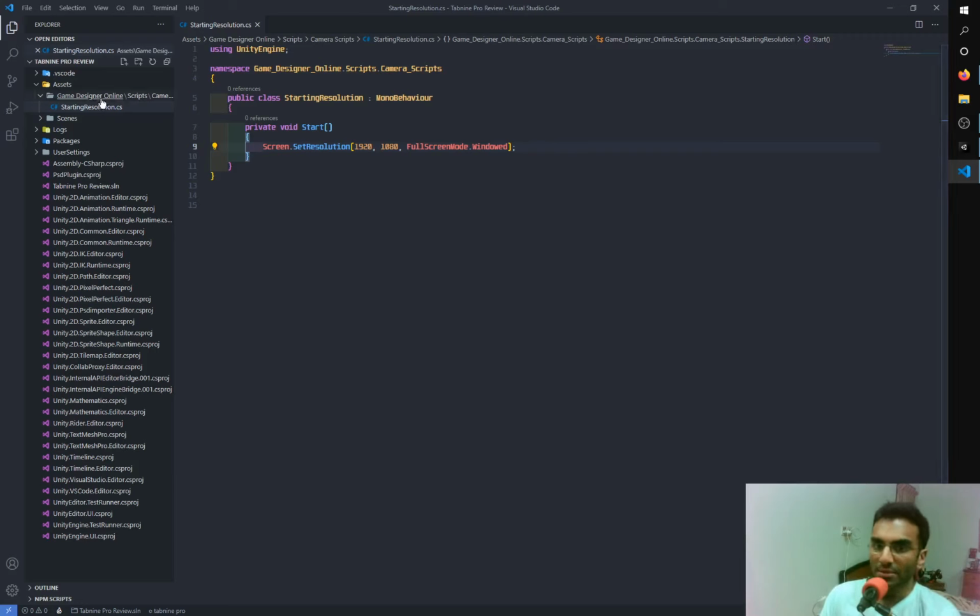Now I can create another script inside this folder, and I can do that without leaving Visual Studio Code, but I'm going to leave it because I've seen that if I make a script over here, it's buggy, so I'm not going to do that.